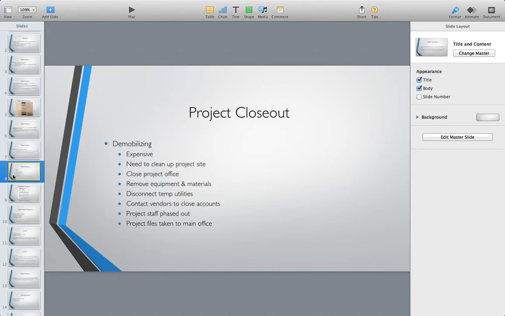Okay, so continuing with project closeout, we have demobilizing. It's expensive, and you need to clean up the project site. You have to close the project office, remove your equipment and materials, disconnect any temporary utilities, and contact vendors to close accounts with them. Project staff is phased out, and project files are taken from the main office and brought over to wherever the owner wants to store all the files and documents.